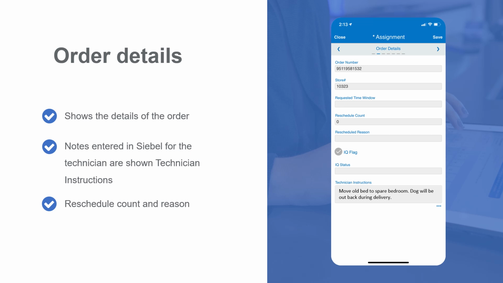The technician instructions will provide you more details about this delivery, and this could be where the bed is going or the items that the customer has called out while purchasing their bed.